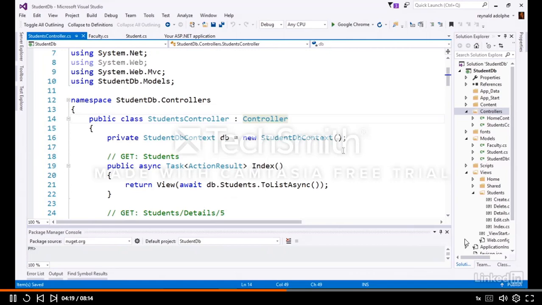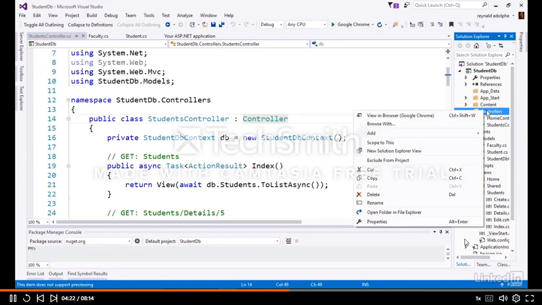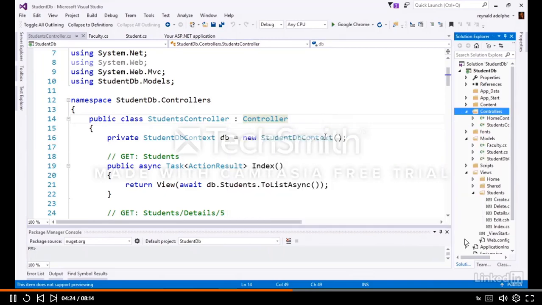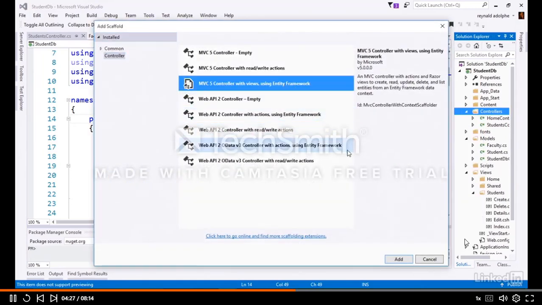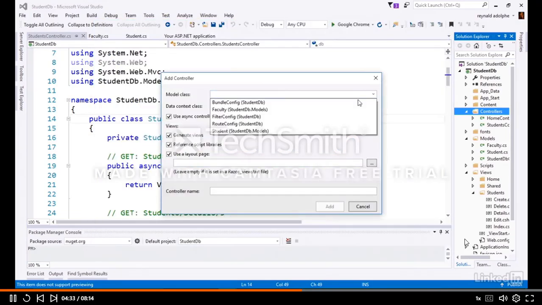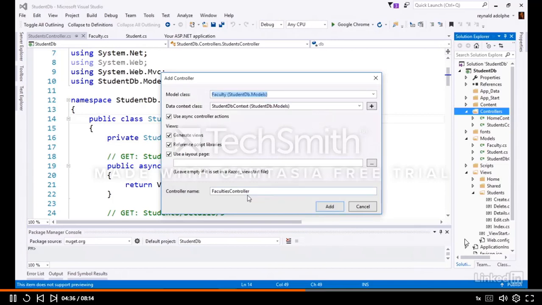So let's go ahead and do the same for faculty. We'll add a controller. We'll select MVC5 controller with views using Entity Framework again. Select add. For the model class, we'll choose faculty. At the bottom for the controller name, it pluralizes it; I'll just keep that as faculty. And for the database context, we'll leave it as StudentDBContext. And I will uncheck using async for faculty, and we'll select add.